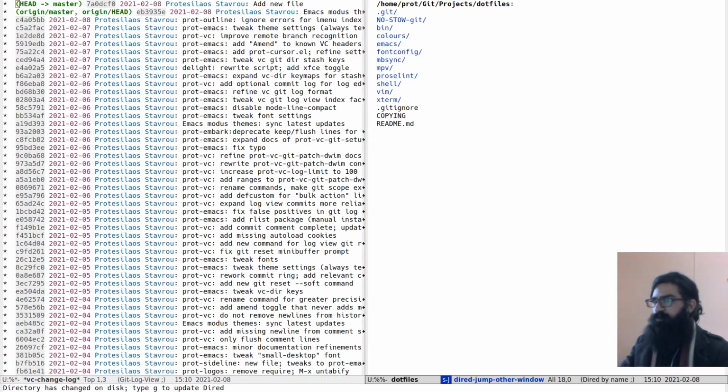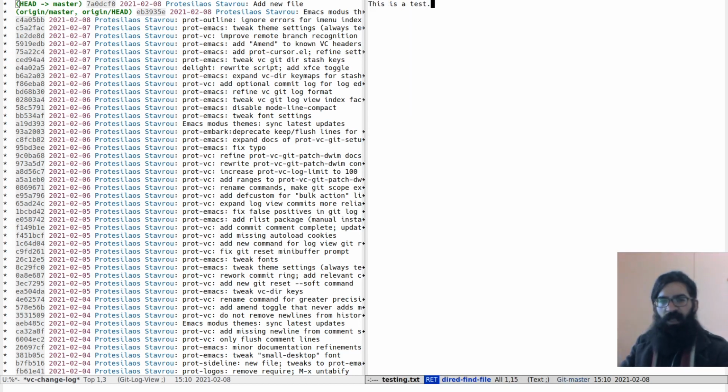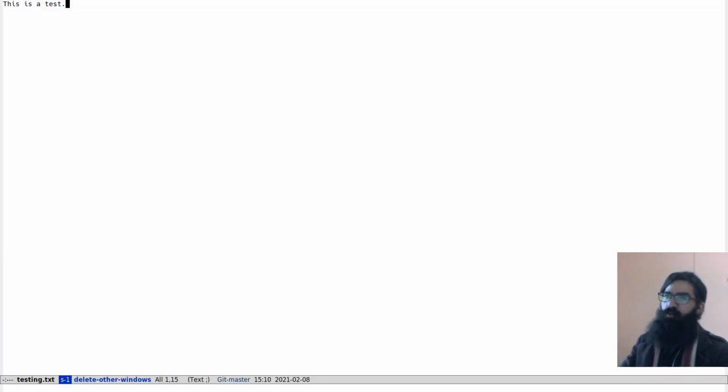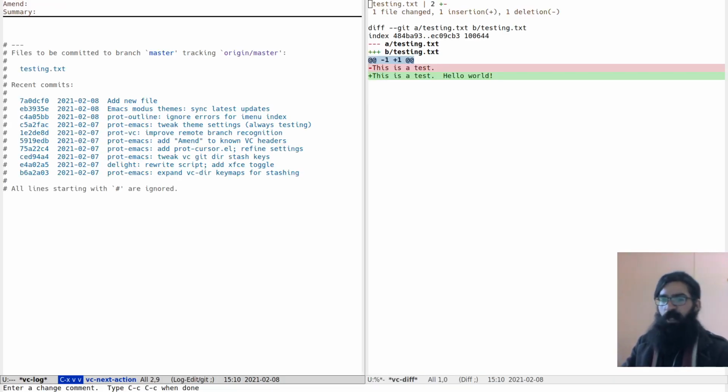Of course, I don't want to do that now, but let's come back here to the directory editor and let's revisit this file because I realized that I forgot to write something. So let's add this, hello world. What I want to do now is record those changes as well, but I don't want to produce a second commit. Instead, I want to amend the previous commit.